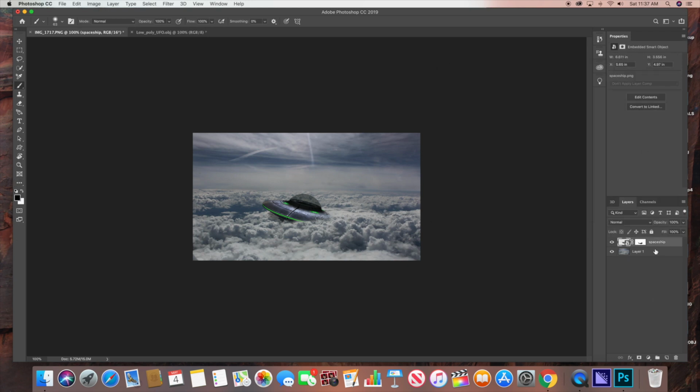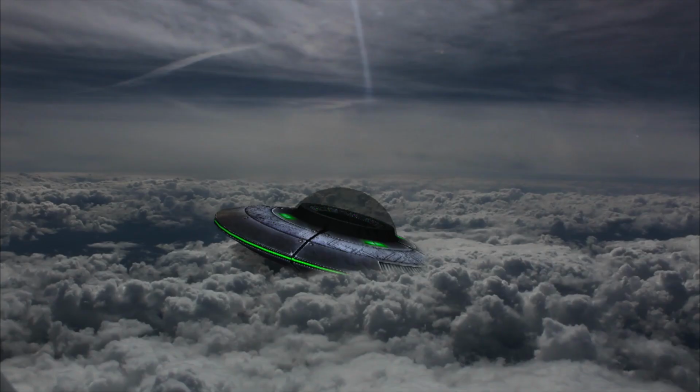And then I'm going to come down here and add an adjustment, which is going to create an adjustment for the entire composition. So I'm just going to bring down the brightness and bring up the contrast a little bit. And that's it on how to import 3D objects into Adobe Photoshop, as well as creating a layer mask.